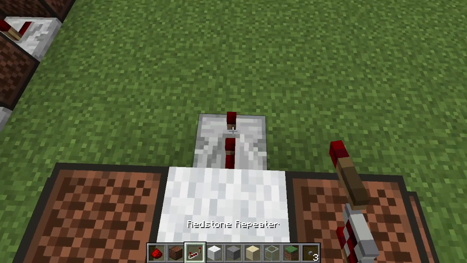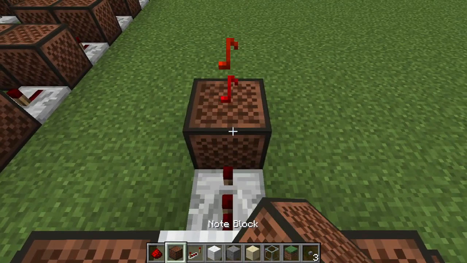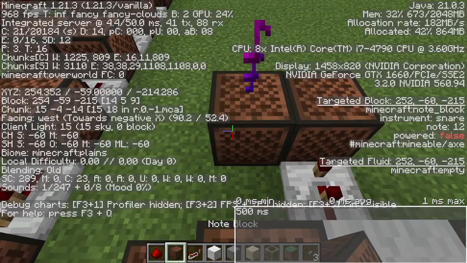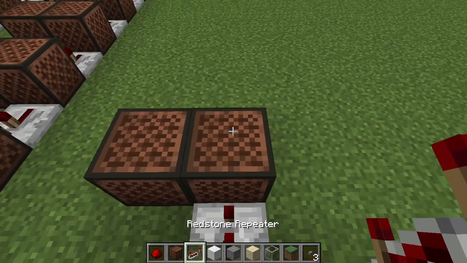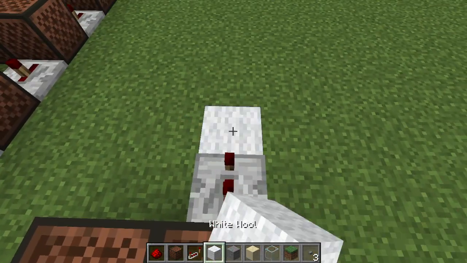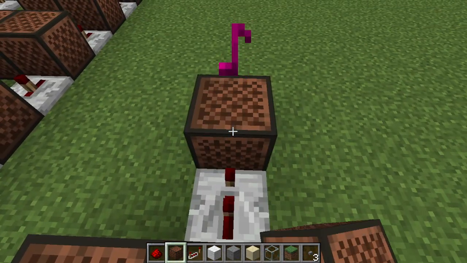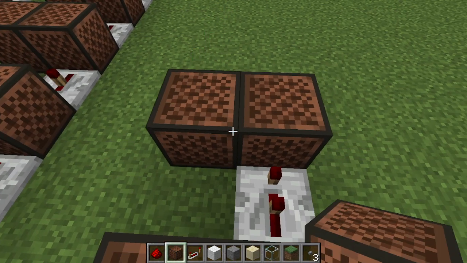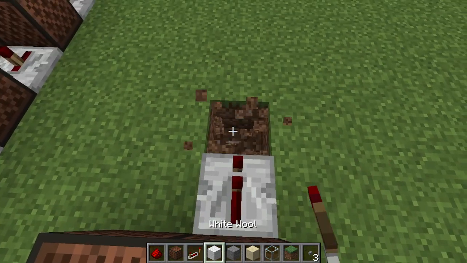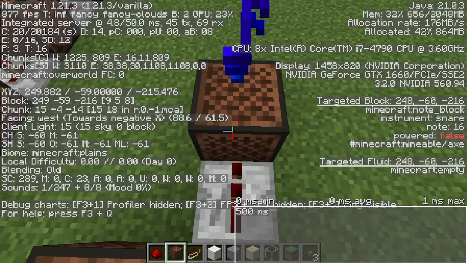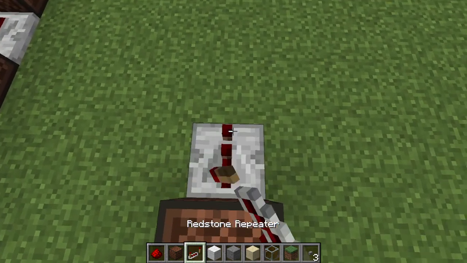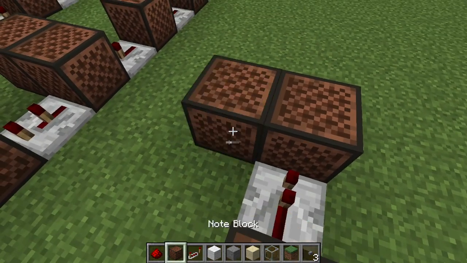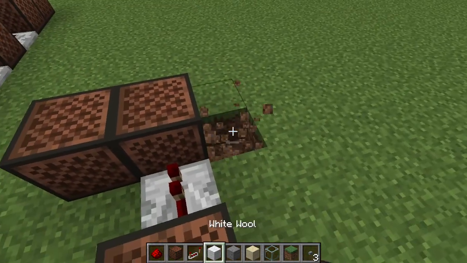Okay, 2 ticks, wool 10, and sand 22. Alright, 2 ticks, wool 10, and sand 22. Okay, 1 tick, sand 22. 1 tick, wool 10, sand 8, and glass 6.